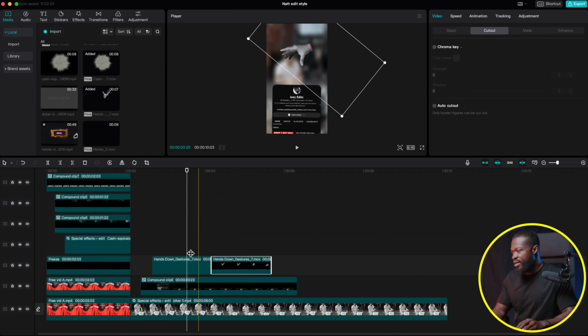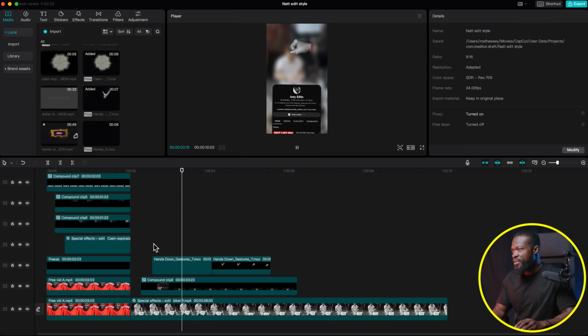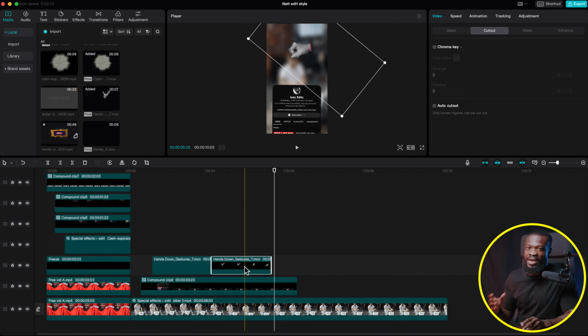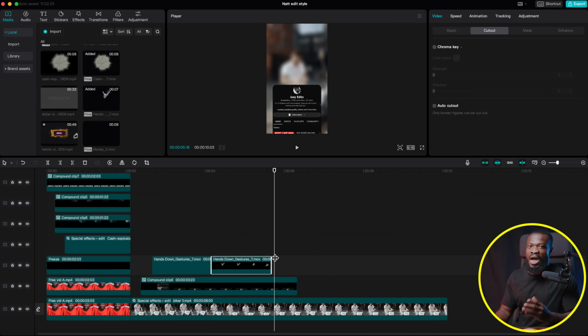Let's move it together. Now I'll play and show you guys. It comes in and then it goes backwards, because when you have the hand animation, it doesn't have this reverse animation to it. So this is the trick to get the hands to move back out of the screen.